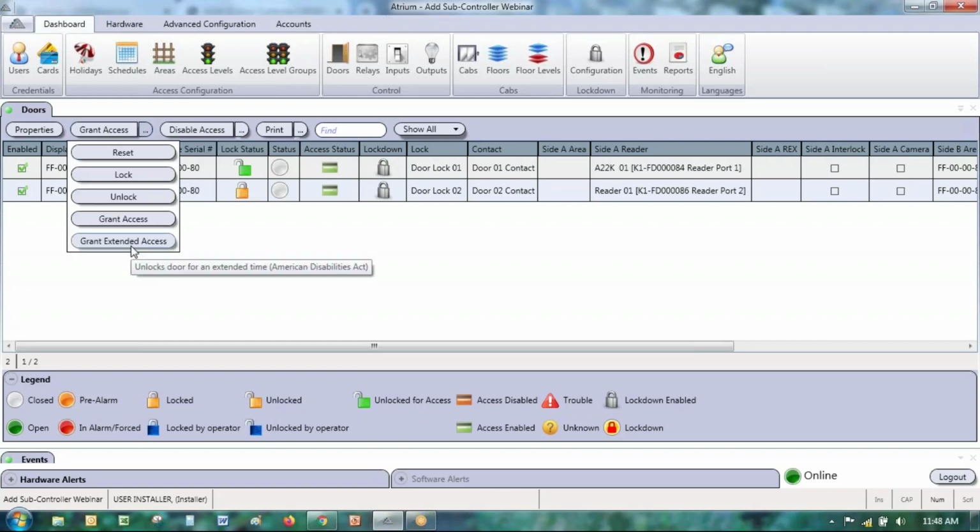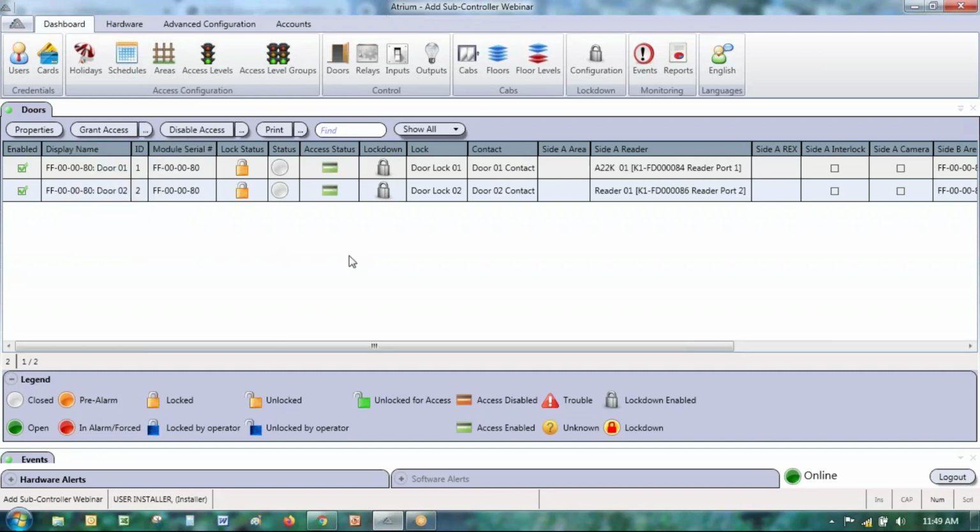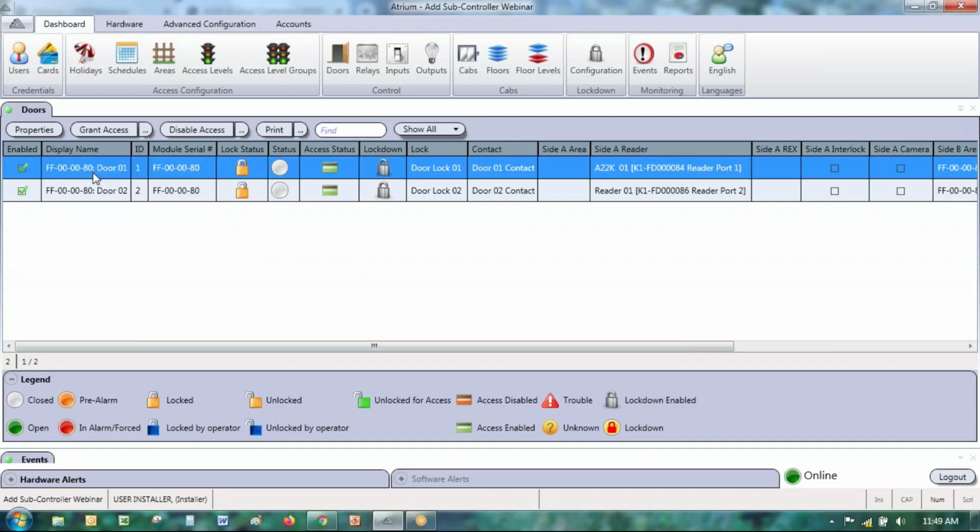Extended access, that was not in the web interface. For people with physical disabilities that need a longer unlock time, think about stateside the ADA, the Americans with Disabilities Act. This will allow an extended unlock time to a person that has been flagged in the system through the user menu that this person requires extra unlock time to be able to access a door after being granted access. Okay, so let's go in and explore more of this menu.